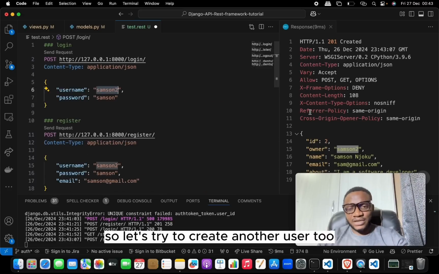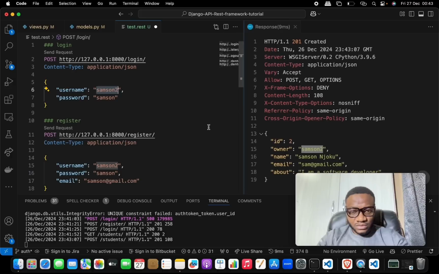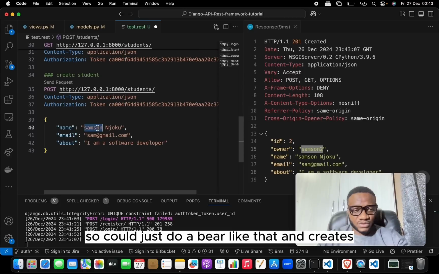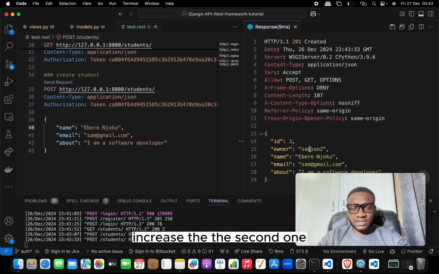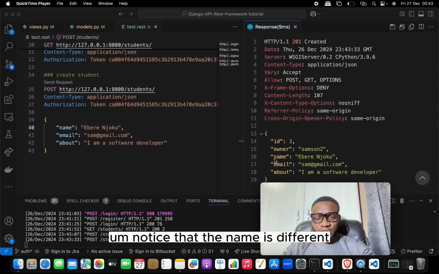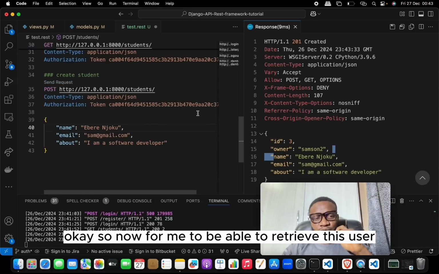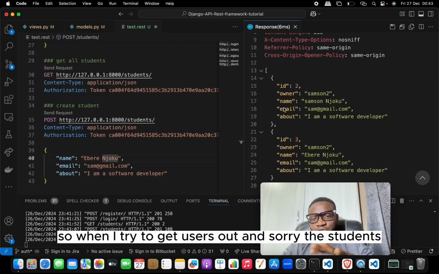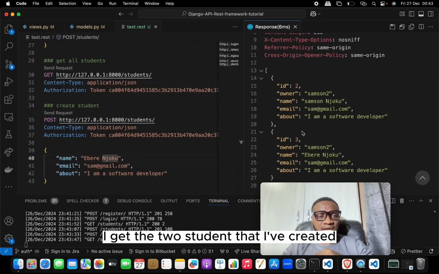So let's try to create another user too. Let's create one more. So we could just do like that, and create. It creates the second one. Notice that the name is different. Okay, so now for me to be able to retrieve this user, I need to be logged in. So when I try to get users, the students, I get the two students that I've created.